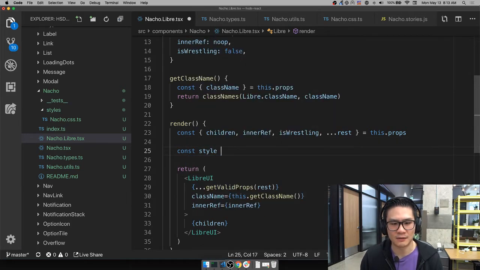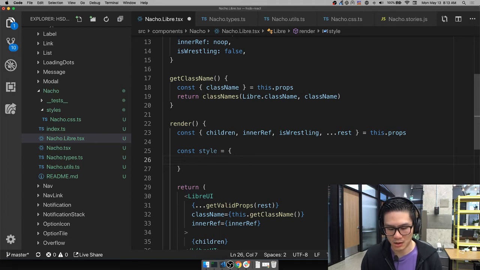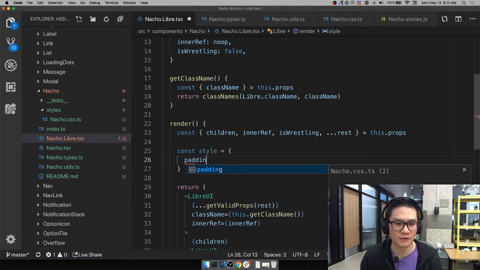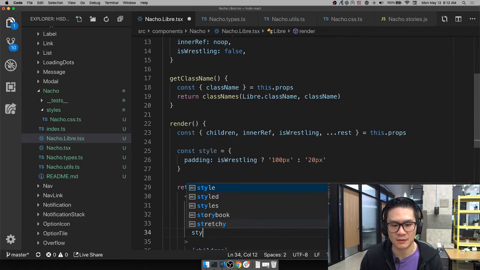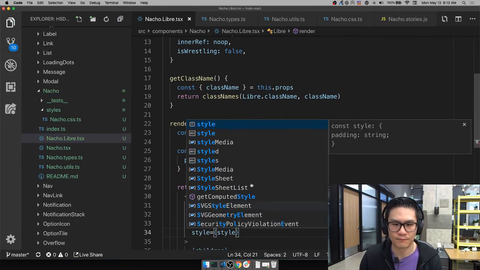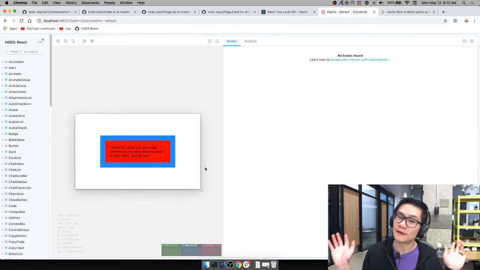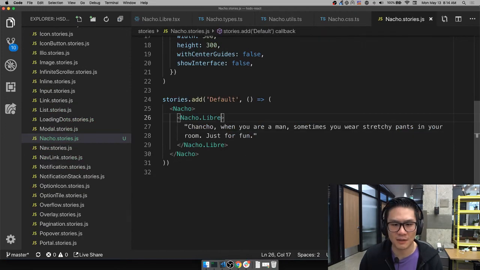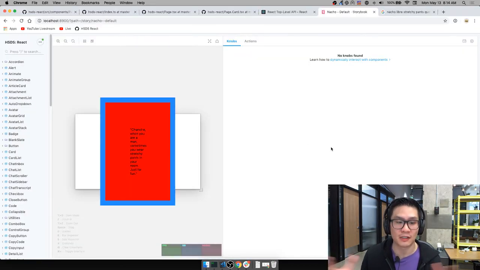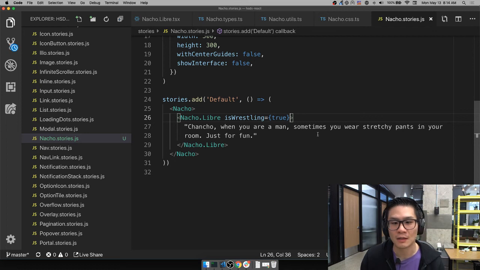So, const style equals padding. I'm gonna adjust the padding like crazy. If it's wrestling, then the padding will be 100 px. Otherwise, it'll be the standard 20 px. And then we're gonna have that style equals style. So by default, nothing has changed. However, let us adjust this is wrestling. Let's make it true. And now you should see it explode. Yep, that's what happens when it's wrestling.